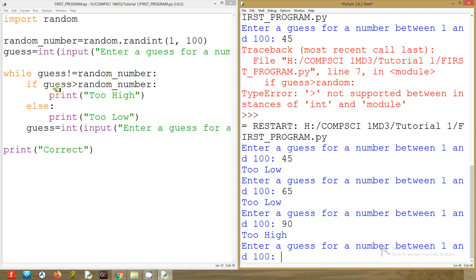So what's happening is we're stuck in this while loop. This while loop will only break, will only stop looping between this tabbed code when guess is not equal to random number. And based off the if statements, we know that the number is greater than 65 but less than 90. So then of course we should bisect between these two numbers.